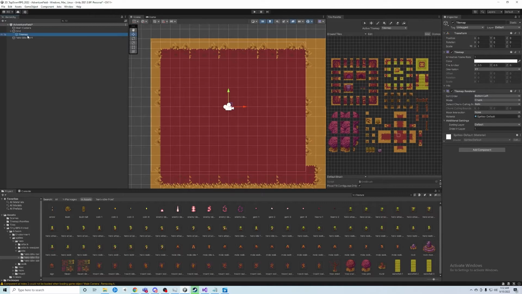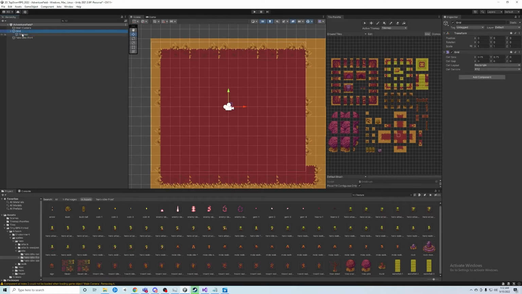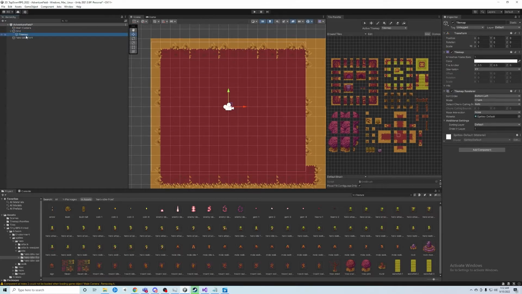So that's because I made a mistake here, and the tile map actually needs to be the 0 order in layer because we want it to be the ground. So it's the first layer essentially that we want. So the layers start in order from 0 onward. So I'm going to set this to 0. And now we can see the hero.